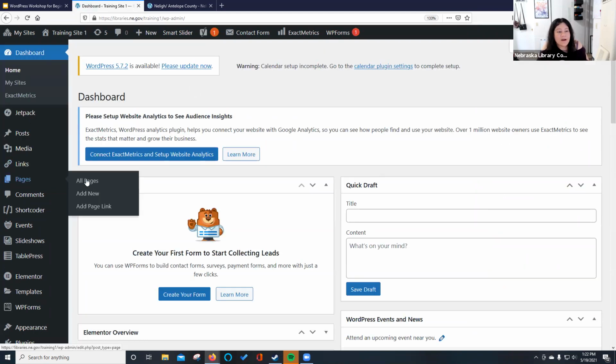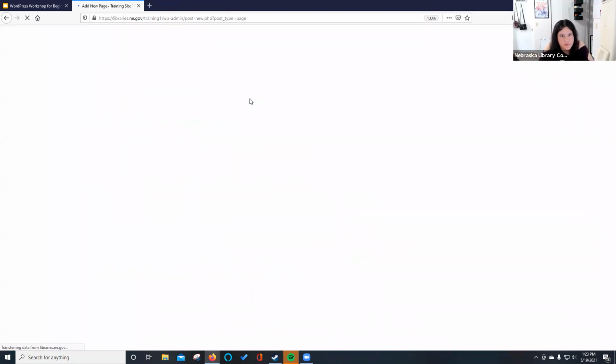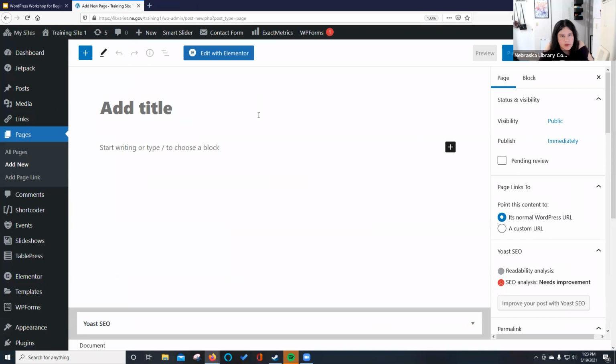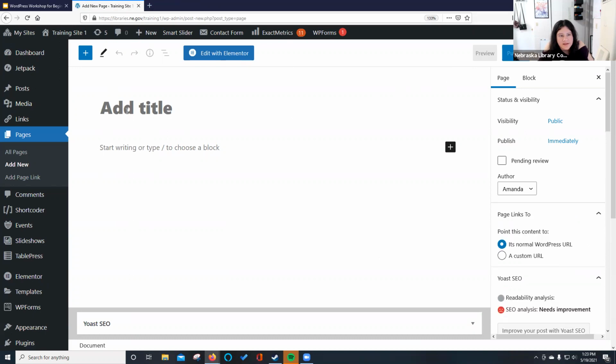All right, now I will add a new page. So pages, add new. I will close this one out so this loads a little quicker. All right, so first things first, whenever you add a new page, this will open up in the regular Gutenberg editor. And this uses a block style editor to add new things into it.